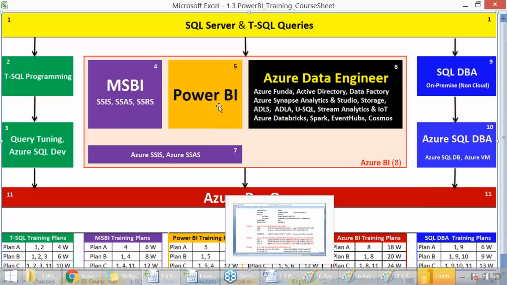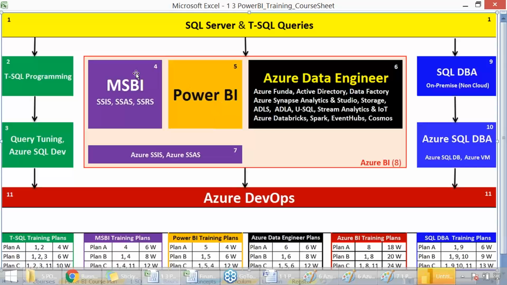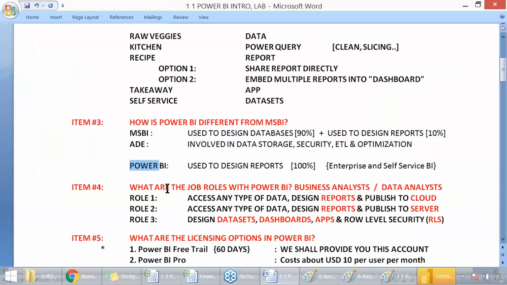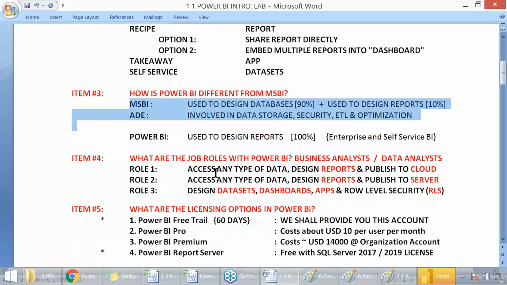Back to my screen. So remember, Power BI is a common entity for both MSBI, Microsoft Business Intelligence, involved in on-premise, non-cloud database design, hosting, security, management, and optimizations. Azure Data Engineer is again a similar activity, but in cloud: ETL, storage, management, security, and optimizations. Yes, the common cream is Power BI. So what is our job role now? Understanding mainly the restaurant example and the sources, the main cakes. What is our job role?